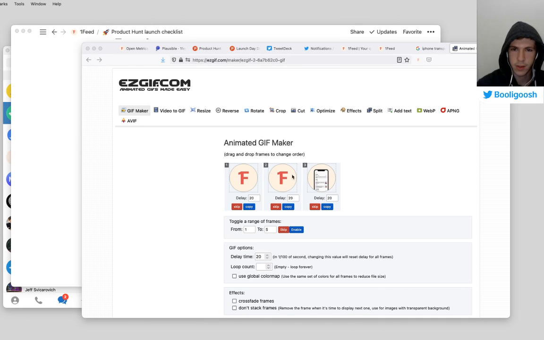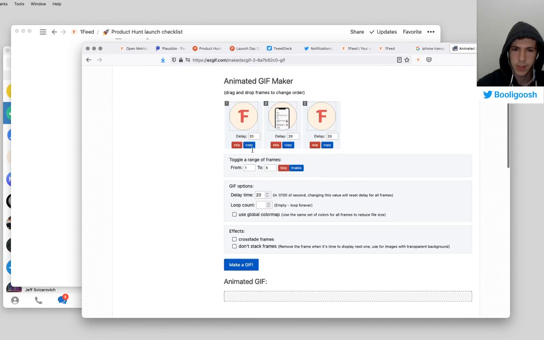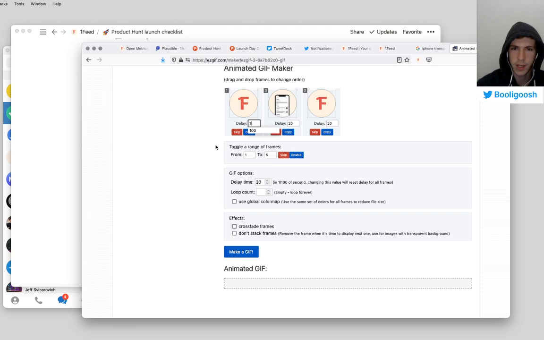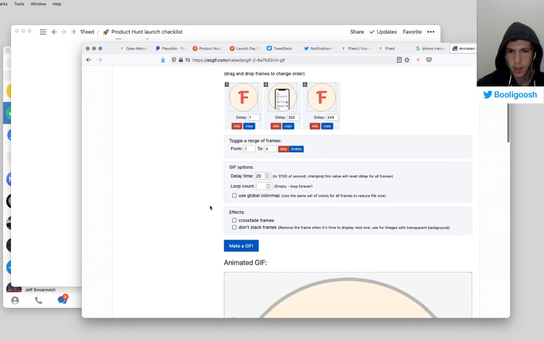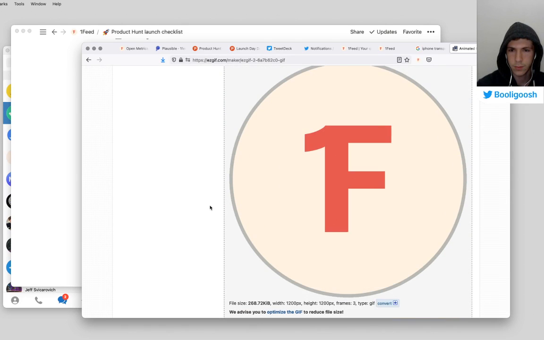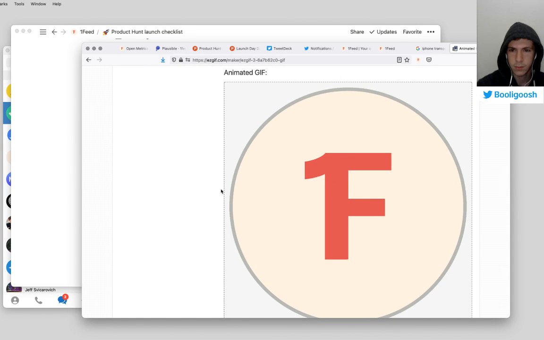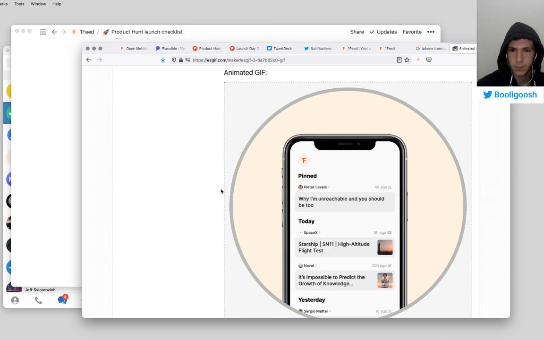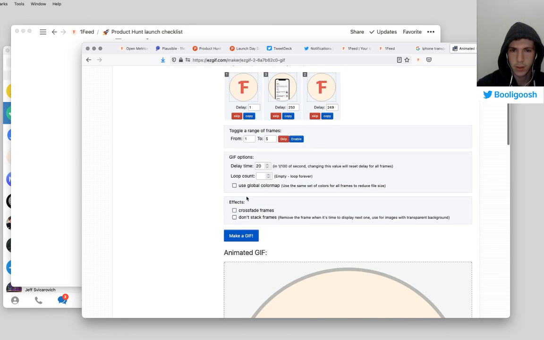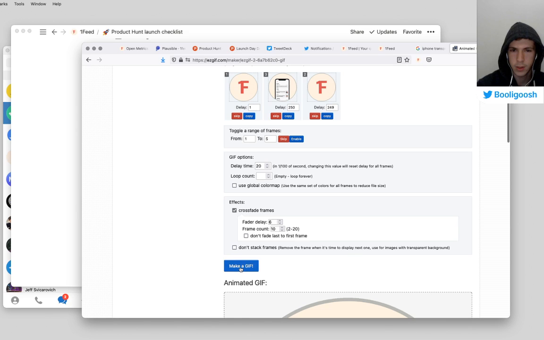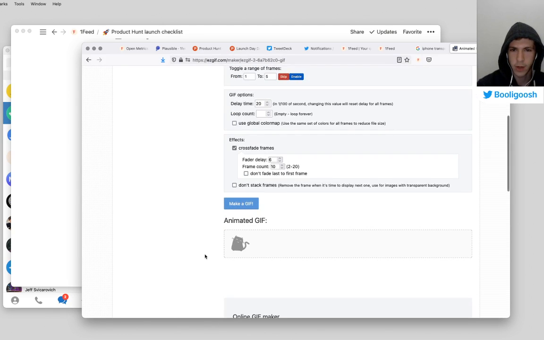Right, so basically what I've done here is I just added this a second time. And what that means is we can have a really small delay at the start, even like a 1 frame delay or something. And then here we can say like 250 and then like 249 and then boom. I haven't chucked the delay yet, but I reckon that's alright. I'll try it with crossfade frame.